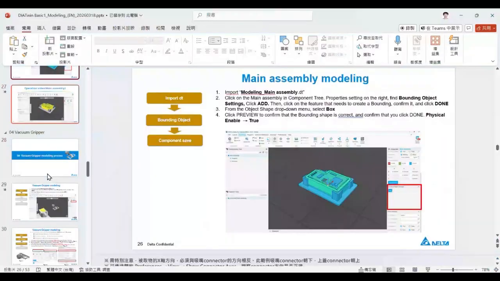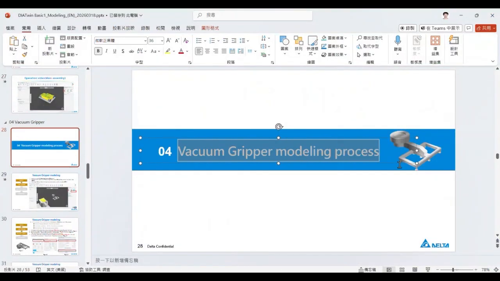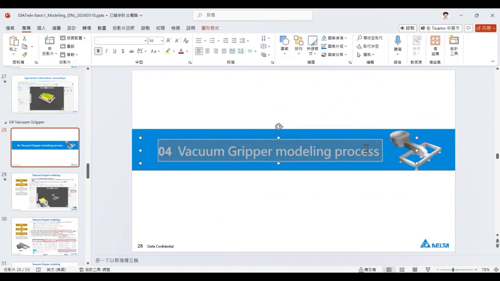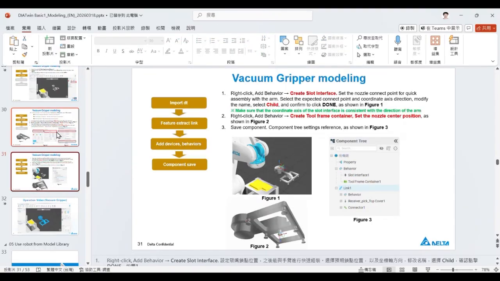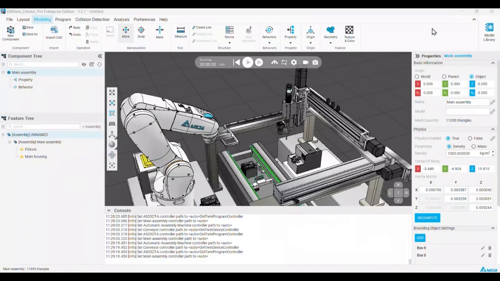So we'll move to the next section. Now we're telling how to create the vacuum gripper, but we will make it separated into 2 stages. In the morning, we'll ask you to create a side interface and make it able to move with the robot. And in the afternoon, I will tell the behavior settings and some device settings. So, first thing.